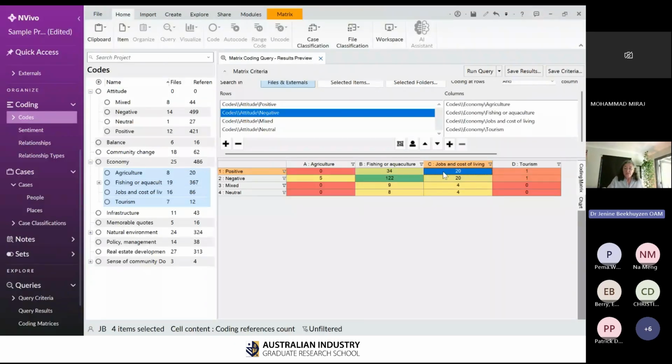Interestingly, there are 20 comments about jobs and cost of living that are positive and 20 that are negative. I think that's just by accident. It's nothing. So I would like to go and see, well, people are not overwhelmingly happy or overwhelmingly unhappy about jobs and cost of living. What's going on and what does that mean? Let's double click and let's write about that. So let's write about what they're saying that's negative. Let's then write about what's positive. And that's what we would do with that.